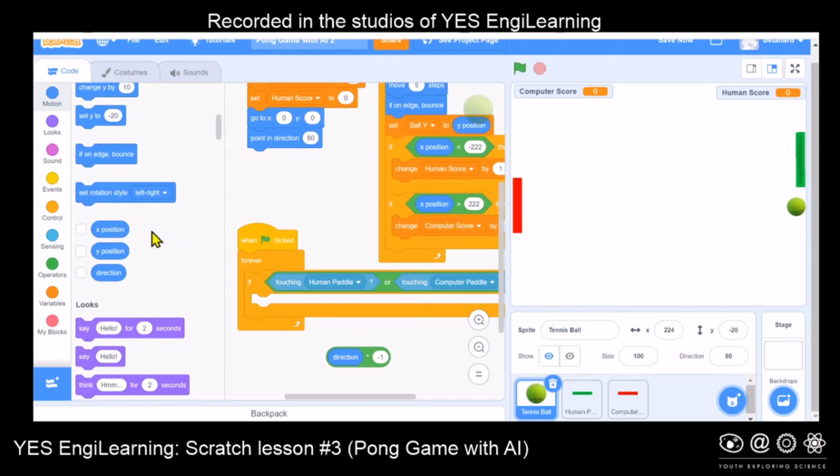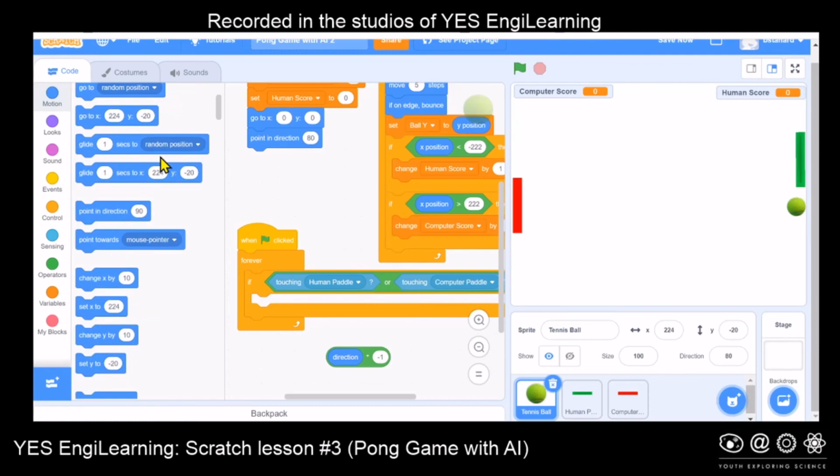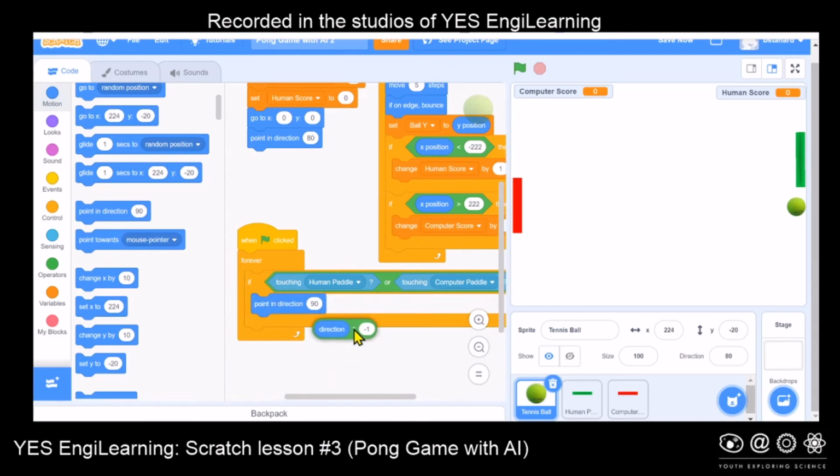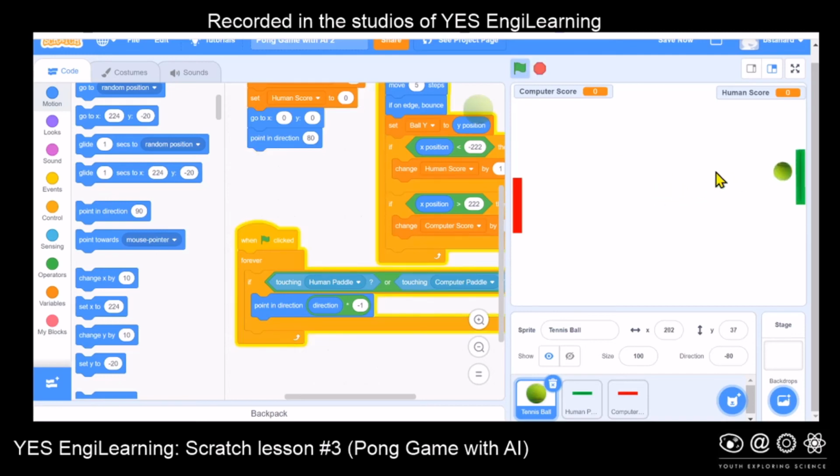Okay, so I'm going to come up here and point in a direction. And what direction do I want to point in? I'm going to point in whatever direction it's going in times -1. Now when it hits one of those paddles, it should bounce off in the other direction. Let's give it a try. There it goes. Good. Is it going to hit the paddle? No, it's just going to miss the paddle.